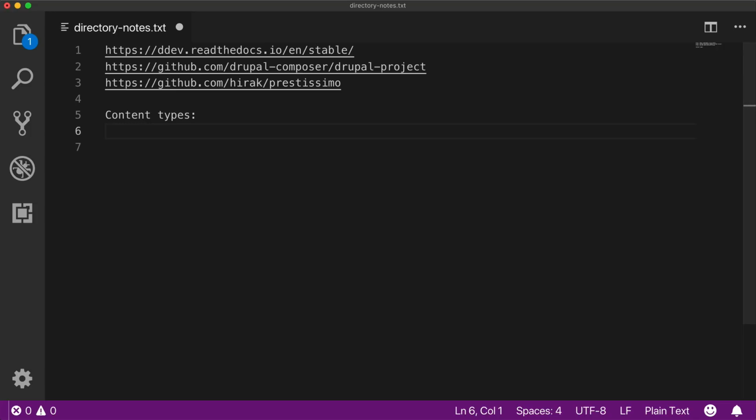So when you think of a directory or some type of listing site, the first thing you'll think of is, well, we need a content type called listing, okay? And then what type of fields would this have? Well, this can have all sorts of fields, but it will need a body field, which comes by default. Let's add an email field, listing categories where they can select multiple categories.